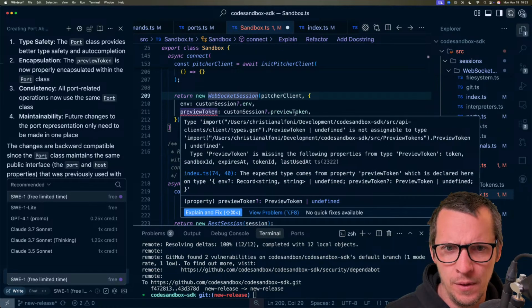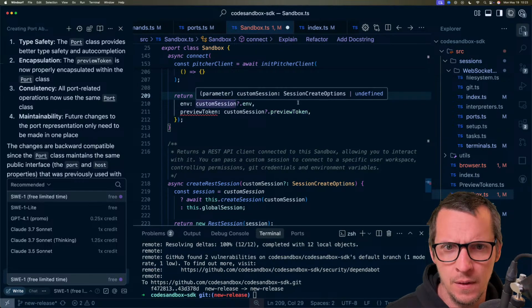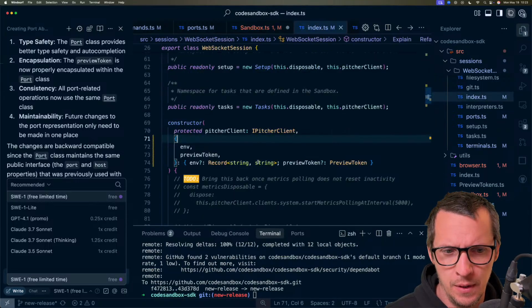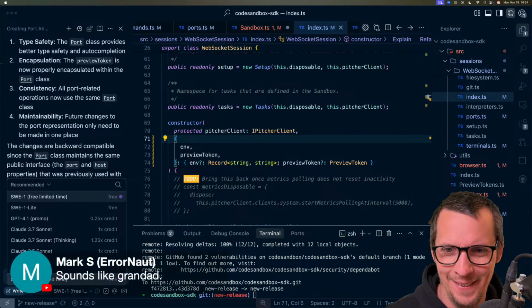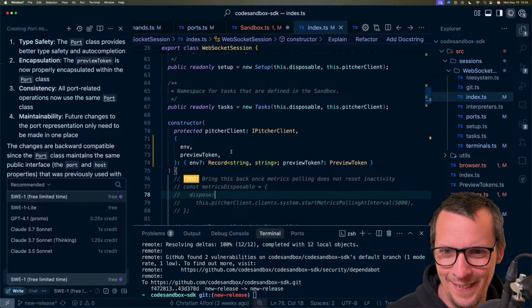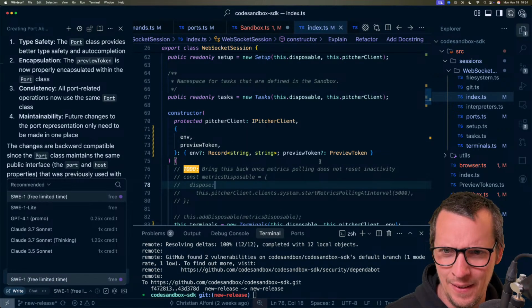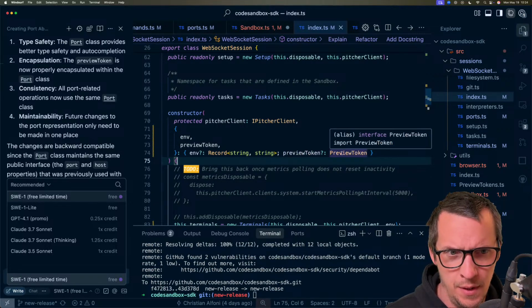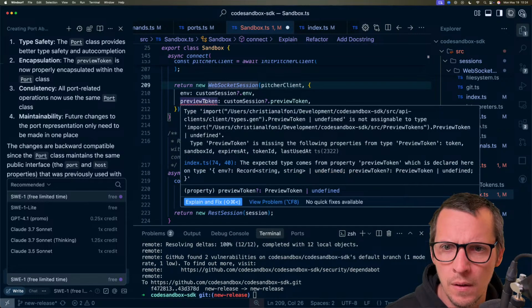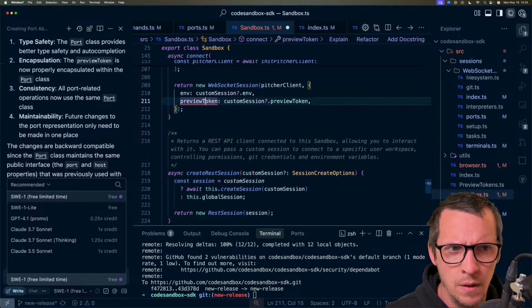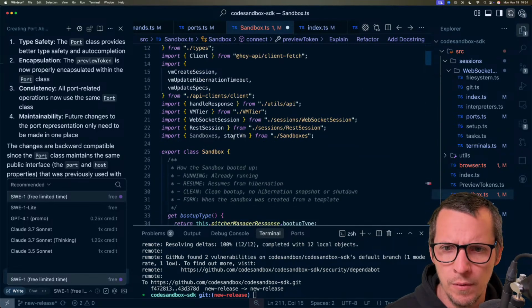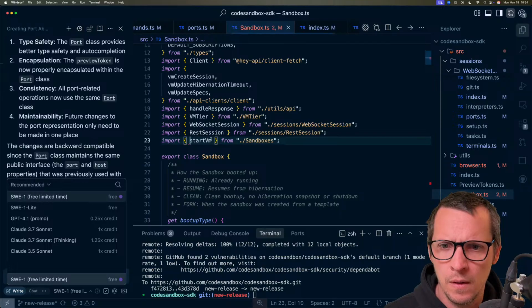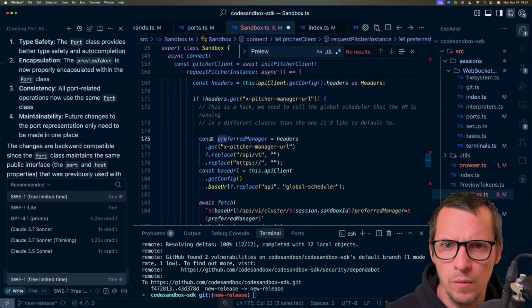Let's see. So what are you complaining about? New WebSocket. Wait, why were you so unhappy? Preview token type is missing. Oh, is it the import? Where do we import preview token from? Oh, what did I do?